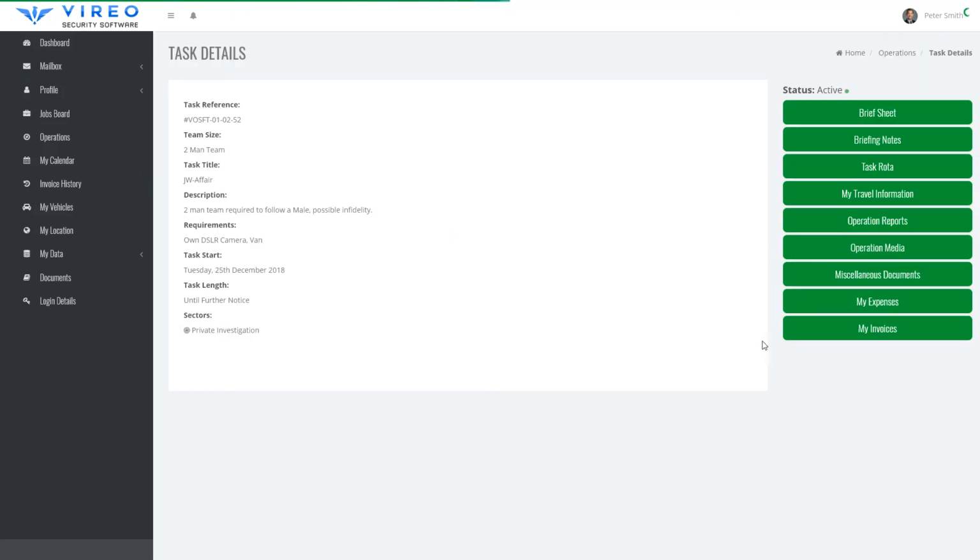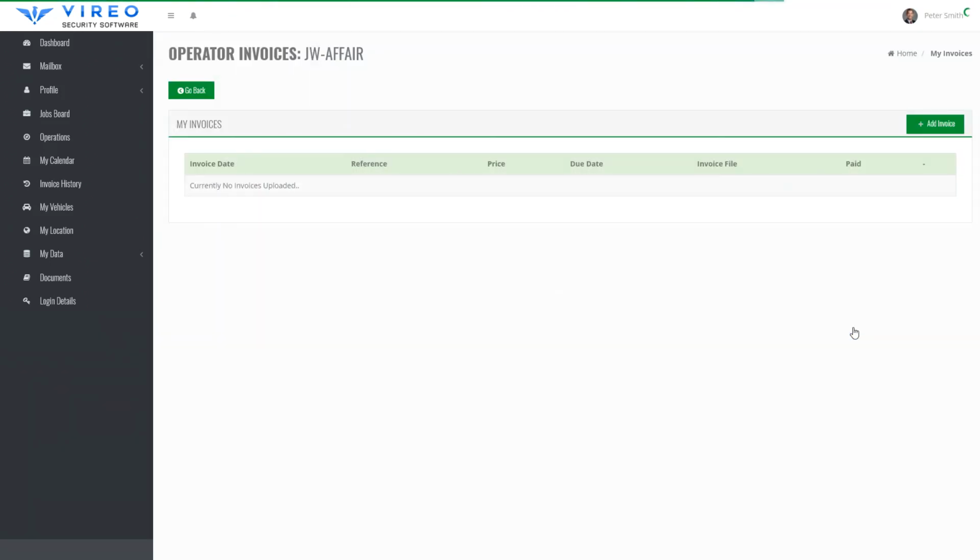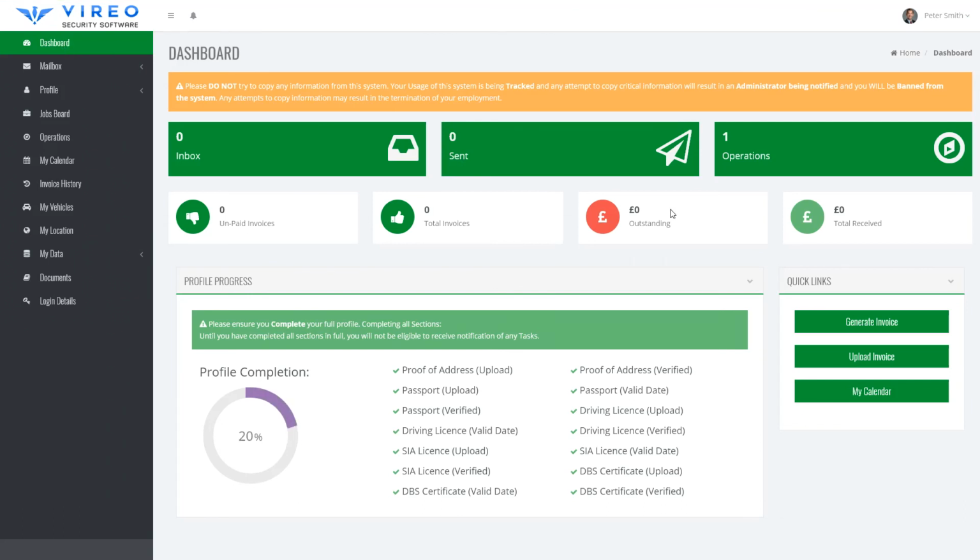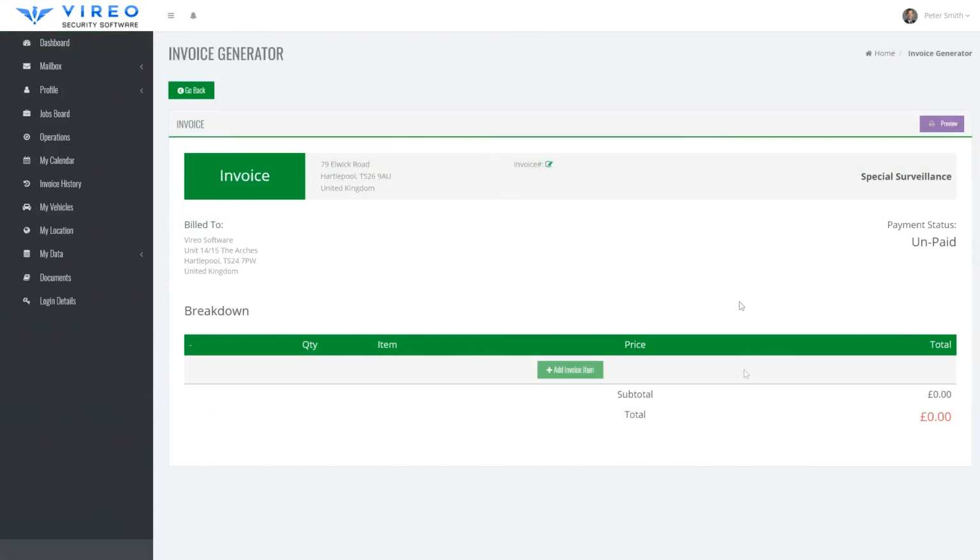So I'm going to go back, and if I go to My Invoices, from here we can add an invoice, but that would mean we would need to leave the system, go to Microsoft Word, generate ourselves an invoice, come back and upload it. But built into the system, if we go to Dashboard, there is a Generate Invoice quick link. We click that, and this lets us build an invoice without having to leave the system. You'll notice that the address is here, that's Peter's business address, and Special Surveillance, that's Peter's company name. And also the colours are the colour of the system.